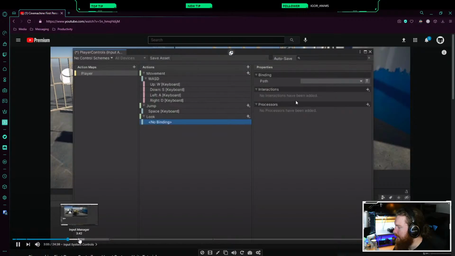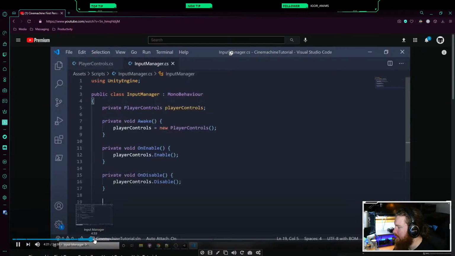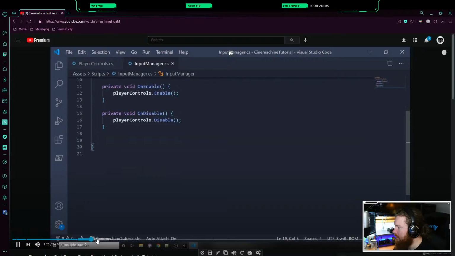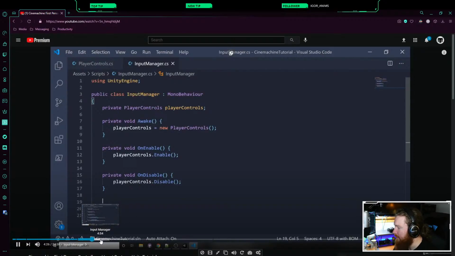Okay, I know how to do the input controls. We don't want separate input managers, a centralized place with helper functions so that other scripts can call these helper functions. Oh, yeah, that's what my input controller is.